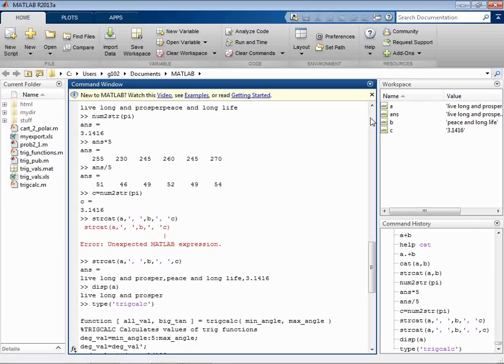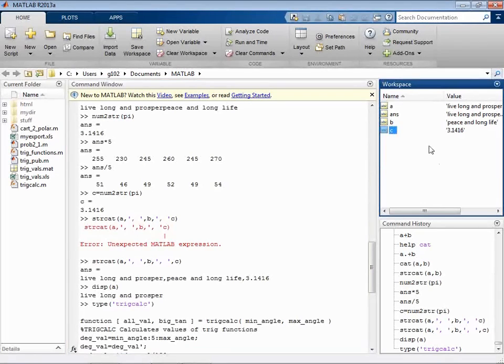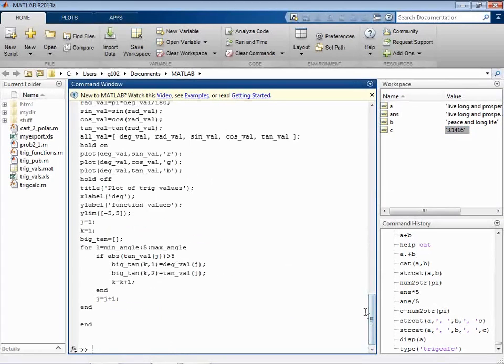string matrices. By the way, another way you know that this 3.1416 is a string is right over here. And it tells you it's ABC. It's a string. It's characters. Okie dokie.